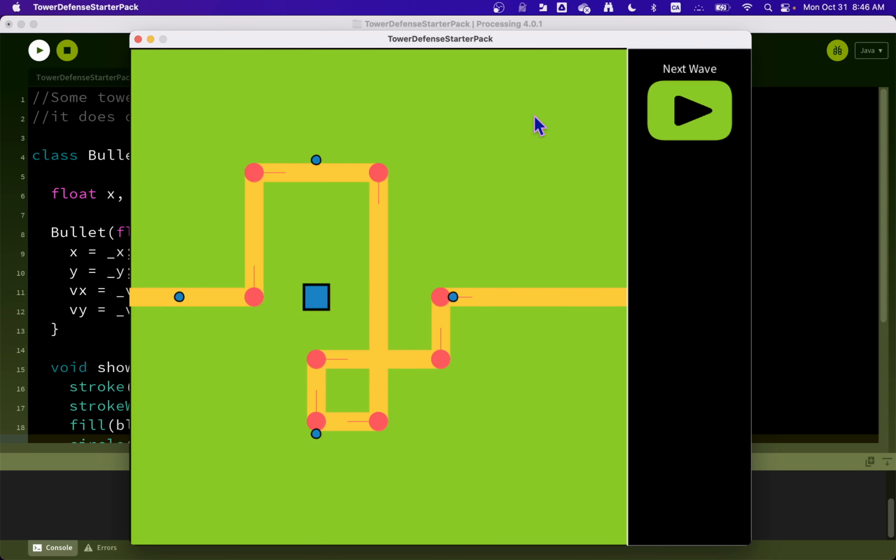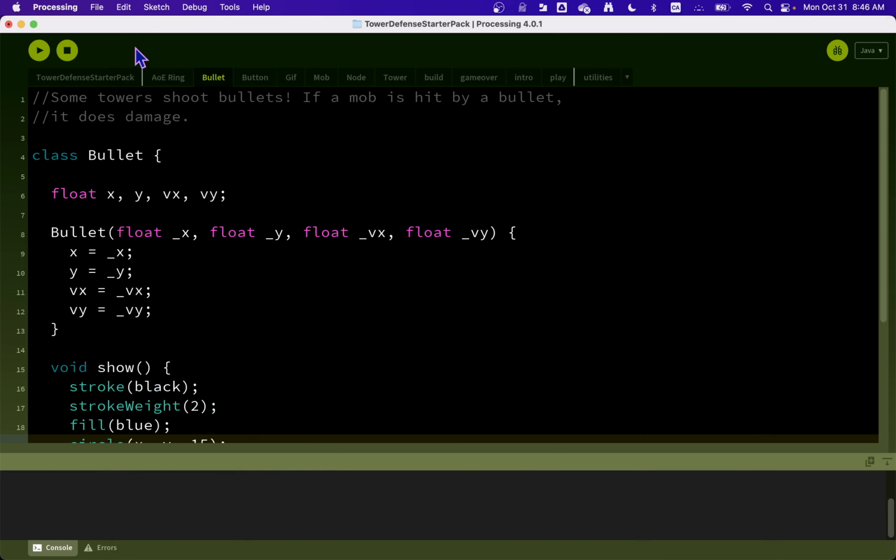We have bullets and we have mobs, but they don't seem to interact with each other in any way, so we're going to change it so that the bullets hit the mobs, which is sort of the whole point of the tower defense game. Shoot the mobs, they don't get to the opposite side, and then life is good. Okay, so let's make that happen.